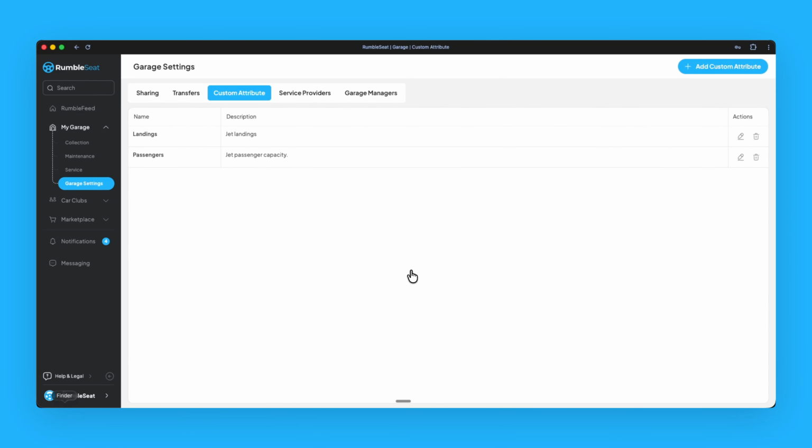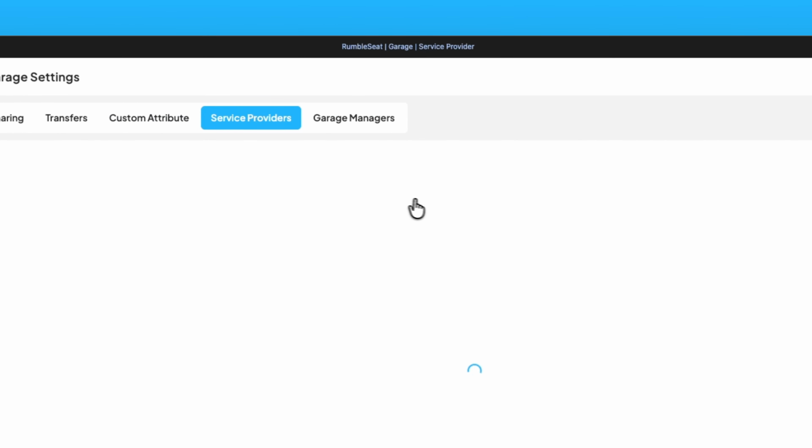Now I want to point out that as you're building or editing the data in an item in your collection, you can actually add custom attributes directly from the item. You don't have to come here. This is really a place to globally manage, edit, and delete and visualize all of the attributes you've created across your collection. Next is service providers.